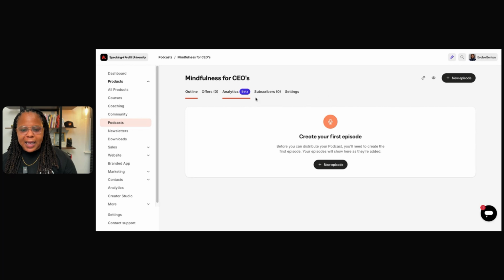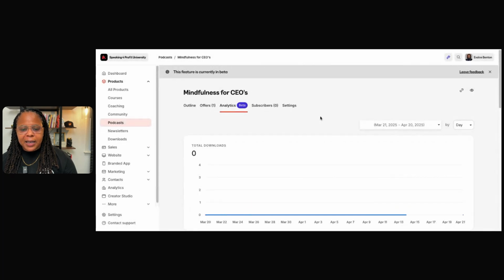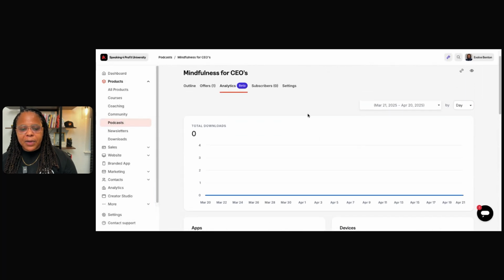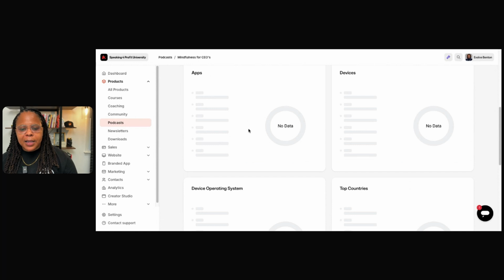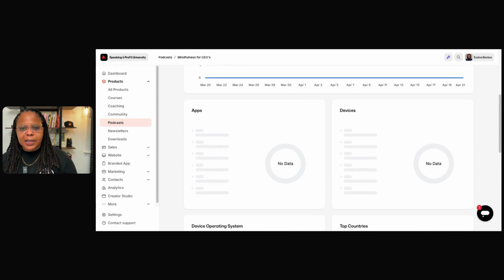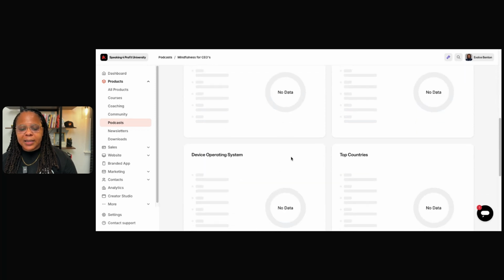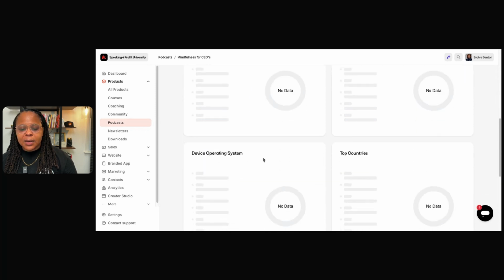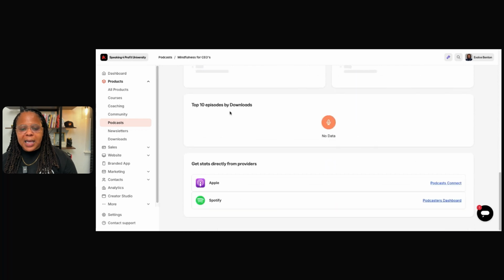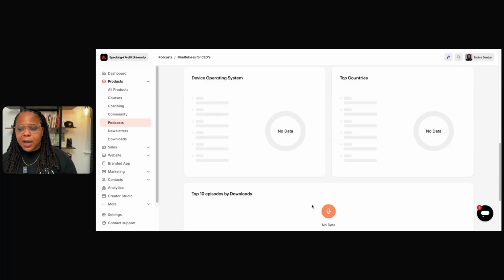So the first thing I want us to look at is analytics. Currently, we don't have any analytics because we haven't uploaded anything, but this is where that would live. The analytics they would give you are total downloads and apps. This data might not be here because this is a private podcast. If it was public, you'd be able to see what apps folks listen on more, devices, operating system, top countries, and top episodes by downloads. And then also getting stats from direct providers. So let's say this was a public podcast, you would need to connect it to Apple and Spotify so that you can make sure those stats are coming in as well.